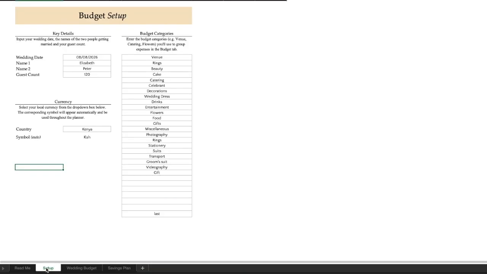If you can now move to the setup page, you start from the top, and here you put your wedding date. Let's say, for example, the wedding is on the 11th of November 2026. Then you have the name of the bride and the groom. For today, we use Elizabeth and Peter. Then you have your guest count, and this is the number of guests that will come to the wedding.